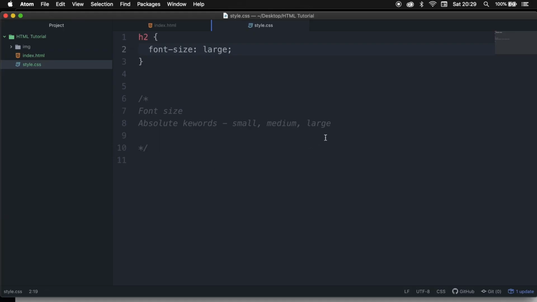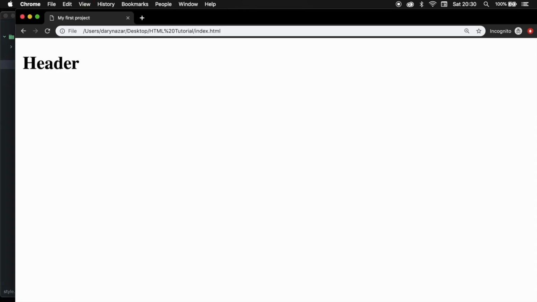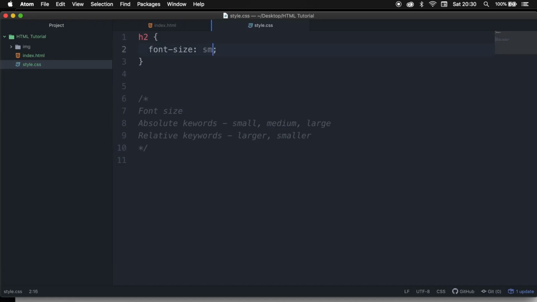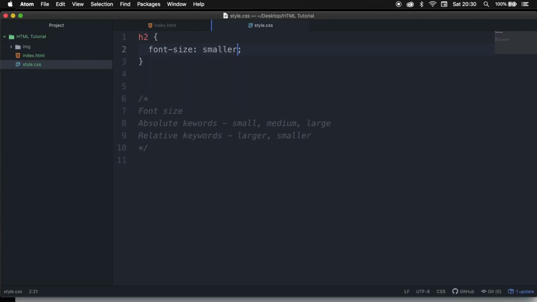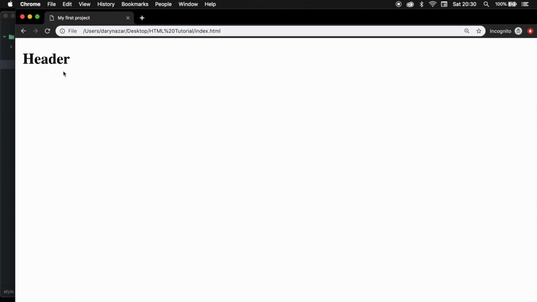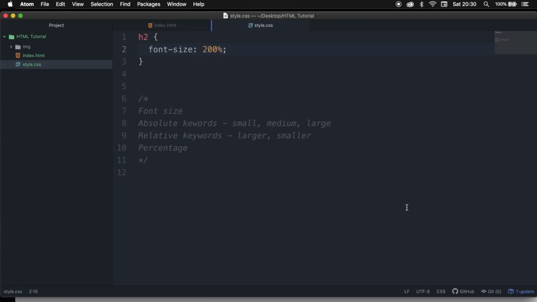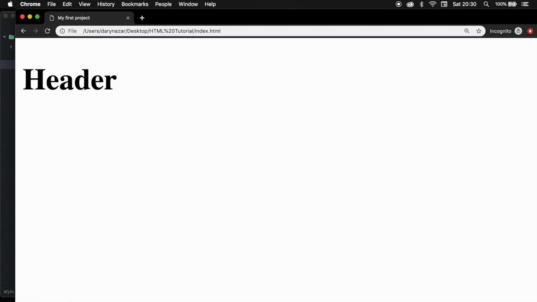The second one is relative keywords, so let's write that down. And these are parent elements of small and large. So the values are larger and smaller. So let's replace large with larger. It's a little bit bigger, and you have smaller as well. You can also use percentage values. So the third one is percentage. And let's say that we want it to be 100%. Refresh it, and that's, well, default. But we can also say that it has to be 200, which is double.